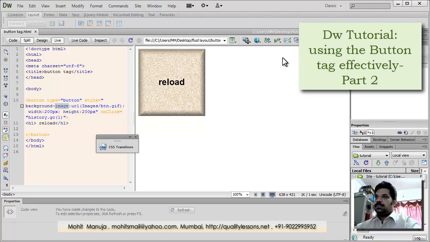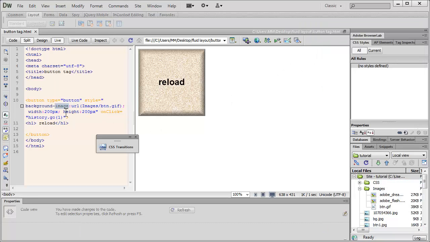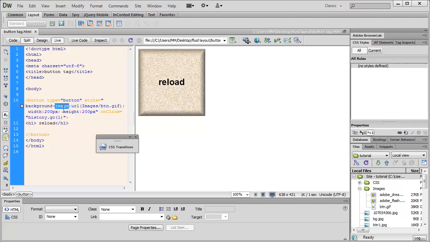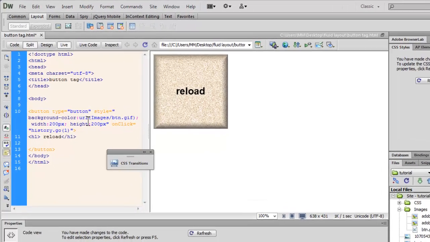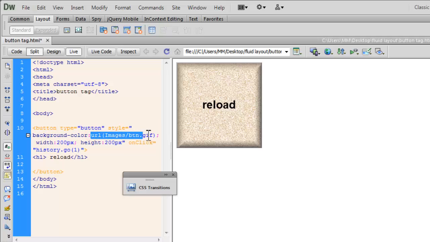Welcome to part 2, people, and in this part let's learn some more ways in which to creatively use the button tag. Up front, I'm going to change this image to a color. So instead of using a background image, I'm going to use a background color. I'm going to remove the image and replace it with a color.